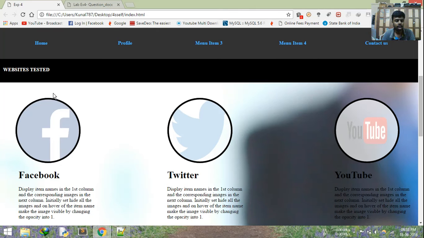Here are the website's 3 parts that I have included. So whenever I hover on the image, the opacity will go and the image will become clear.